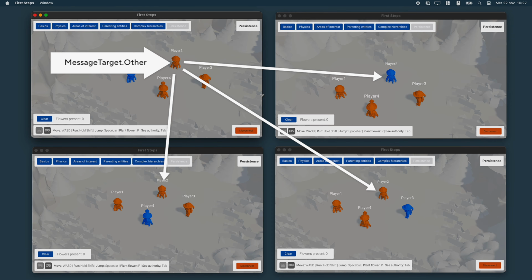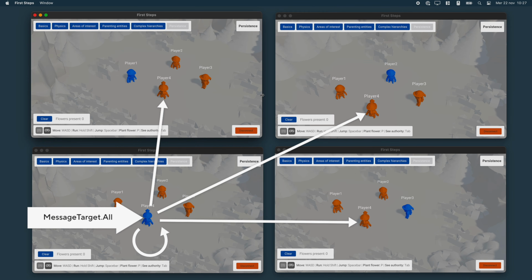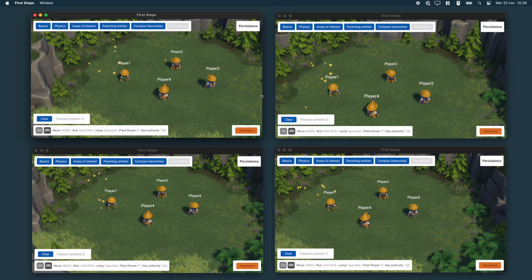If we use message target other, regardless of which entity we target and their authority state, the message will be propagated to all other clients and delivered to the same network entity, but not to the one on the client who sent the command. If we choose message target all, then again, the message will be delivered to all copies of that network entity on all clients, including the one where the command originated. Choosing the right coherence sink and the right message target is fundamental, and it depends on the effect one is trying to achieve.